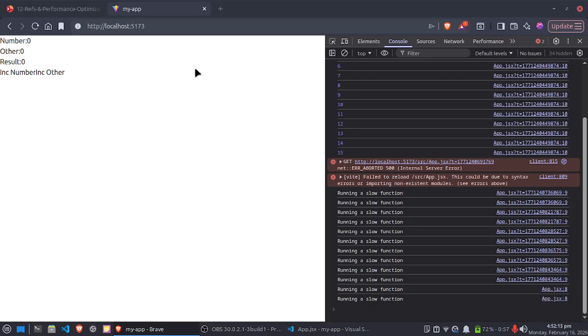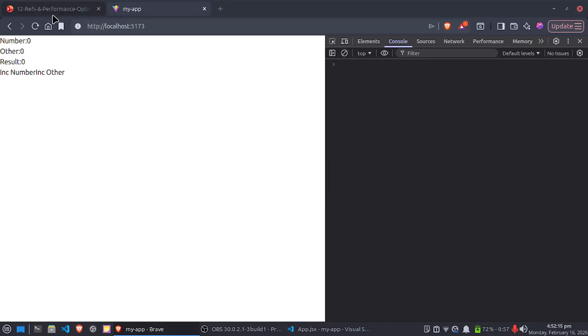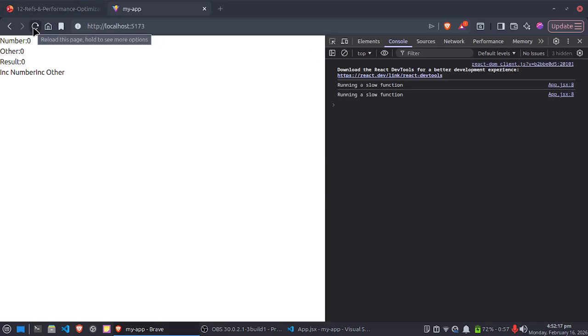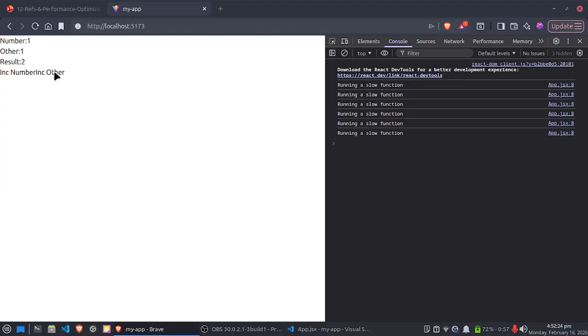Let me refresh the page. It's running a slow function. Increase the function, it runs. Increase the other function, it again runs a slow function. Why? I don't know. So see, focus on here.